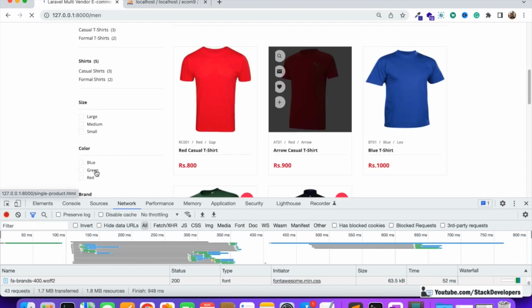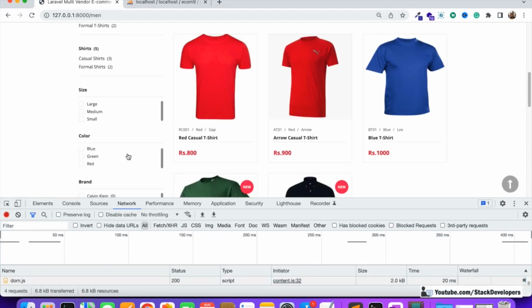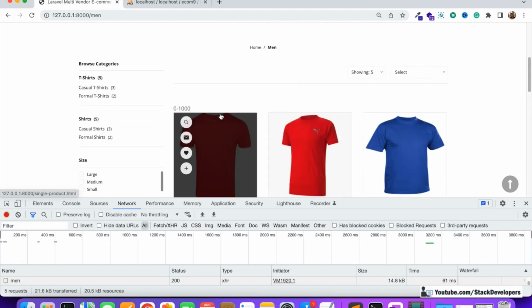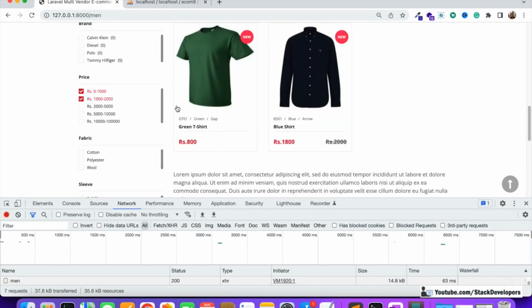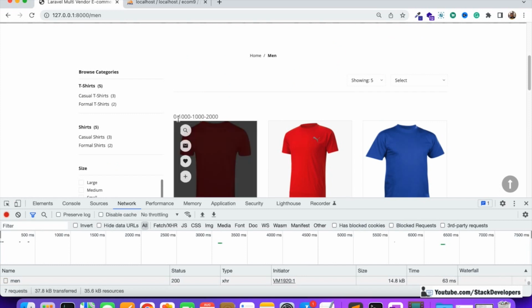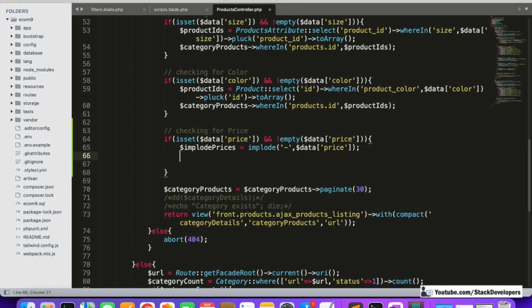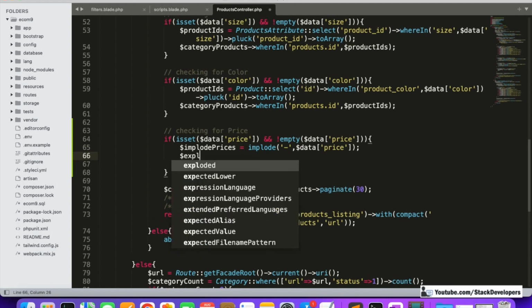So let's check it. If I select this range, okay, you can see 0000 has come up here like this one, okay. So all will be separated with the hyphen, okay. So that is fine, that we require. So now I'm going to work on the explode prices.